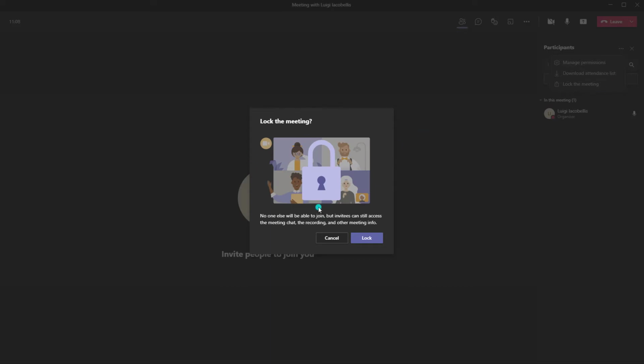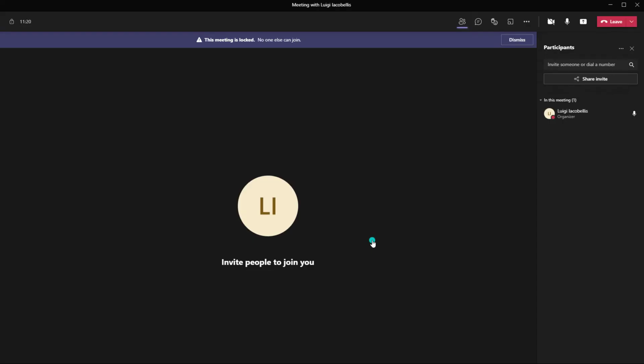Okay. And you'll see the prompt here that reads no one else will be able to join, but invitees can still access the meeting chat, the recording, and other meeting information. And now what I'm going to do is I'll go ahead and press the lock button. Okay, and you can see here that you're going to have the notification displayed at the top as a reminder that this meeting is locked and that no one else can join.